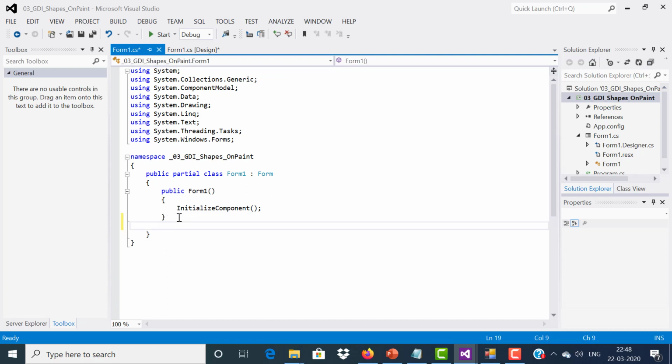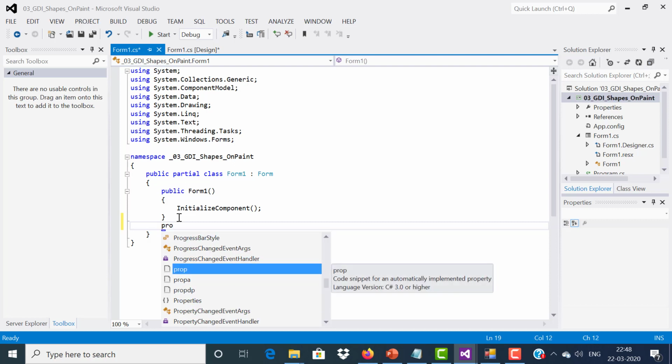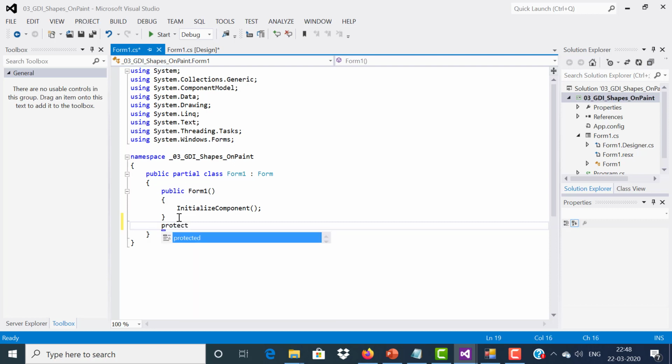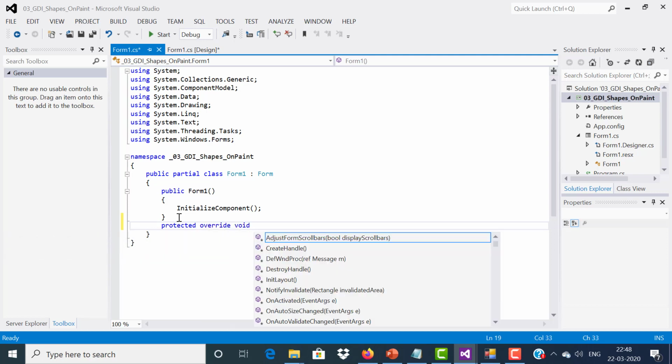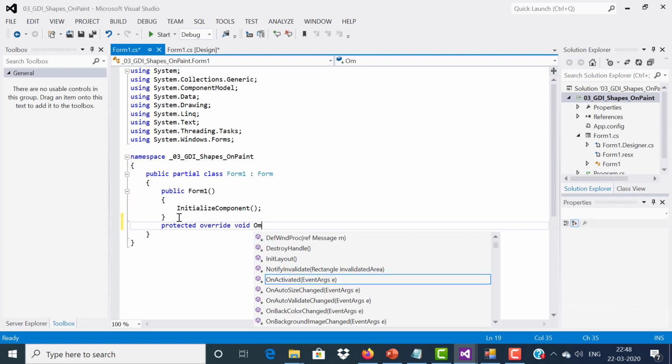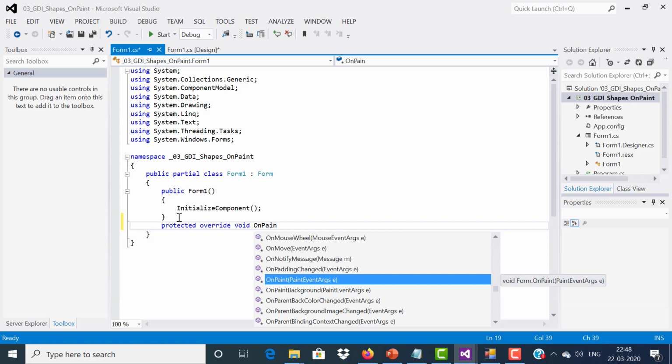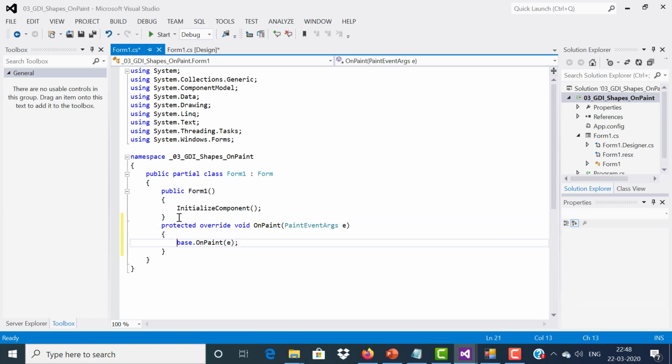So firstly, how to create the OnPaint method? Write protected override void OnPaint, and see what its arguments are. So it creates a method. Now this method works as an event. This event is automatically called when the content is redrawn.